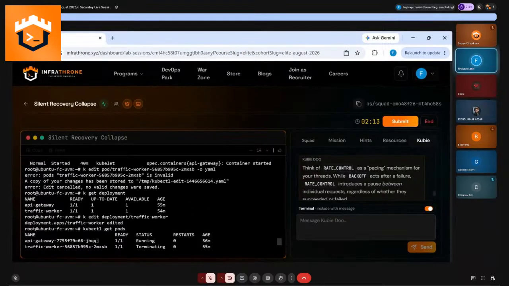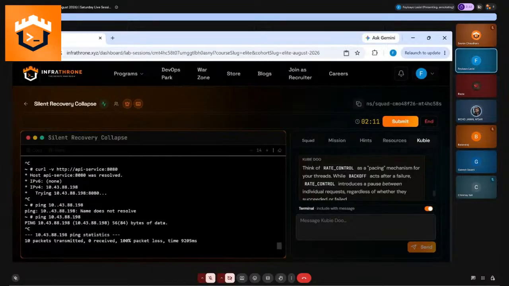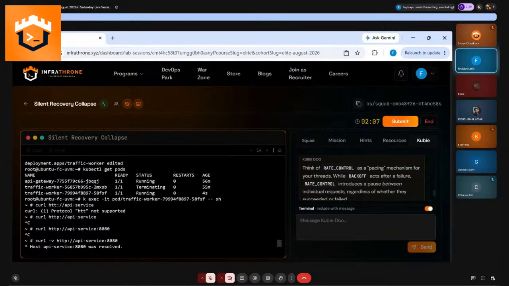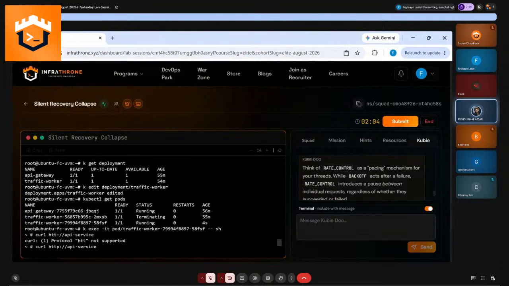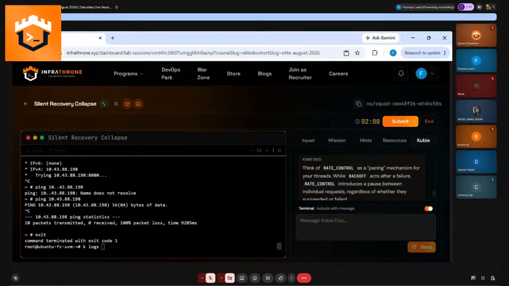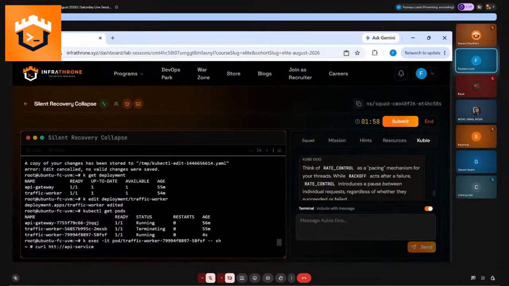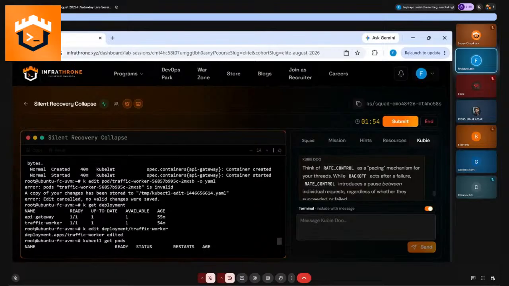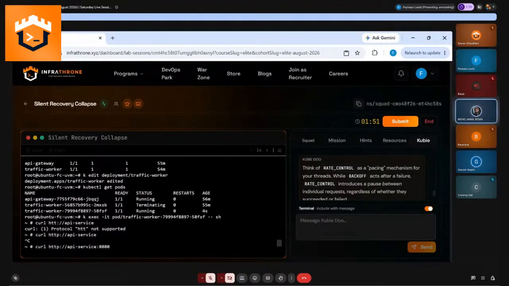So we're checking the logs of the traffic worker. Traffic worker. Okay. You need to come out of that container, I guess, right? You're in the container. No, I'm out of the container already. I'm trying to get the pod. It's here. The third one. Okay.